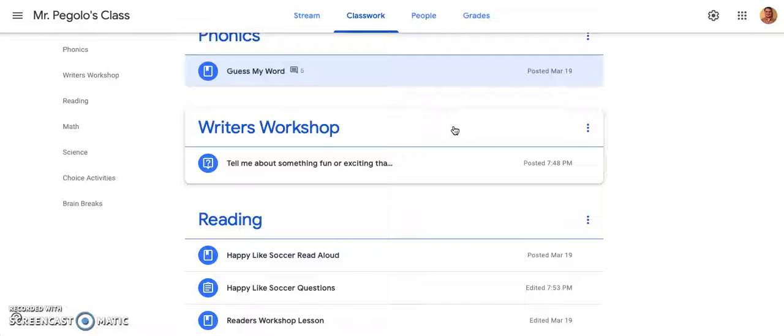Because for writing, we're going to have to do a lot of typing now that we are not in school, and it's kind of hard to just handwrite everything, take a picture of it and send it. So we're really going to be practicing our typing skills in the future for Writer's Workshop.